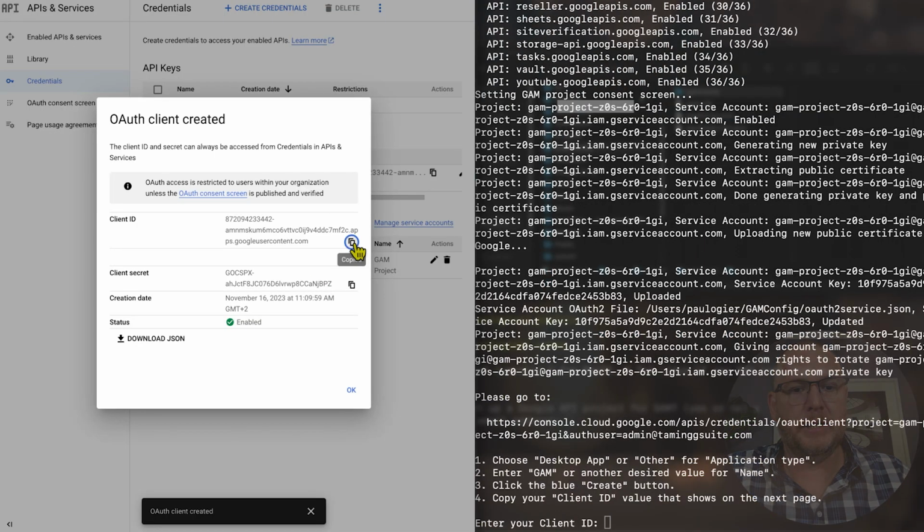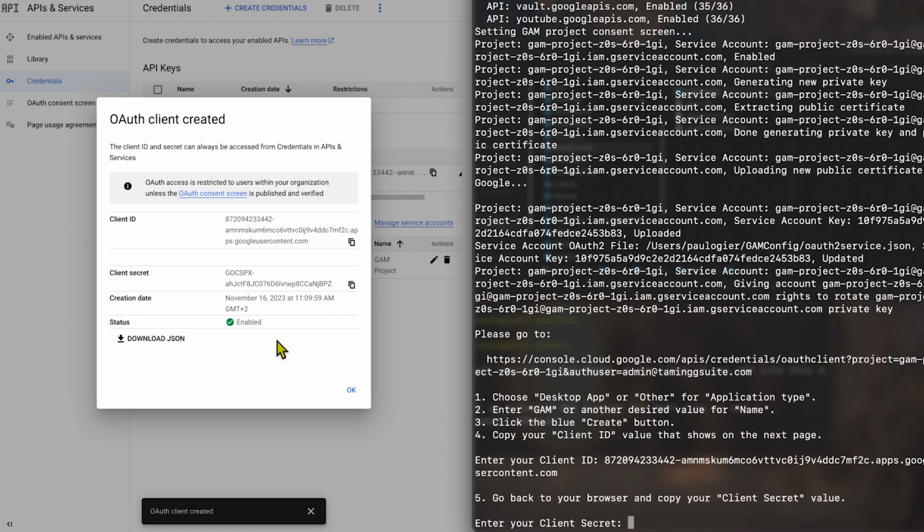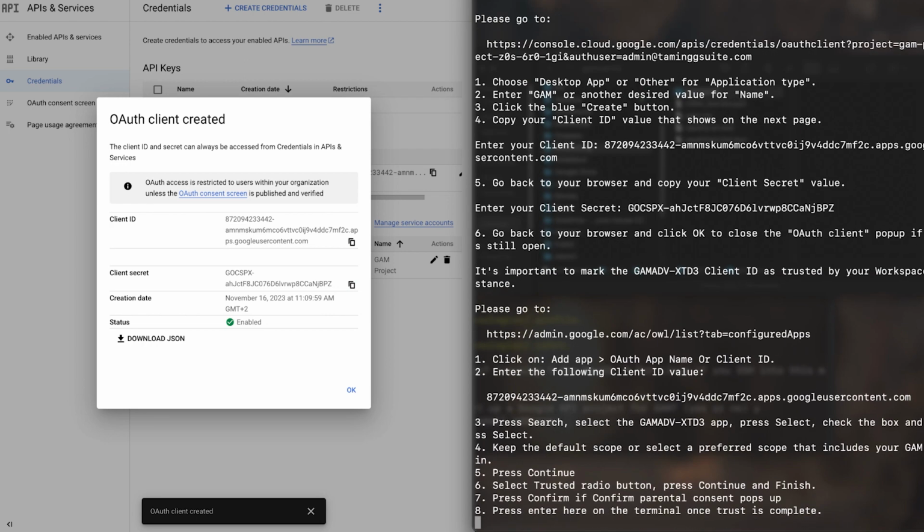Okay, and we want the client ID, so I'm going to copy that, chuck that in, push enter, and now we want the client secret. I'm going to click on that, go down to the bottom here, paste it in, push enter, and it says here, please go to this link now.